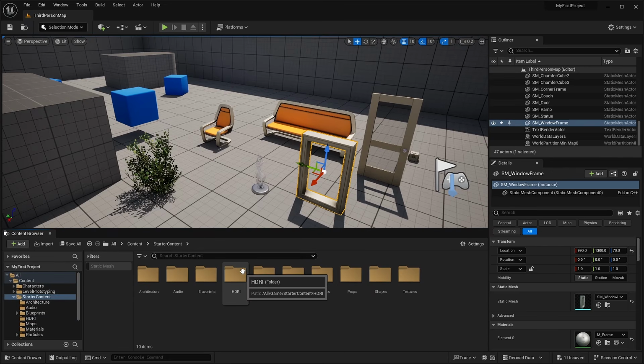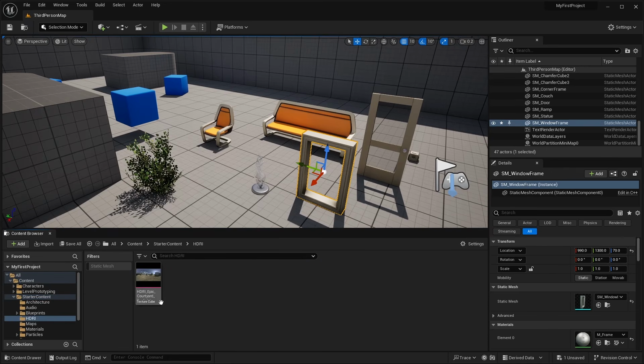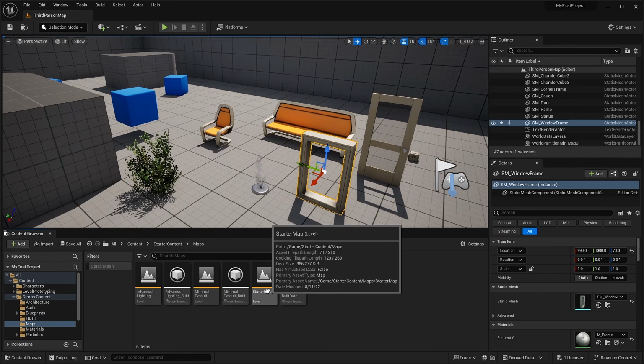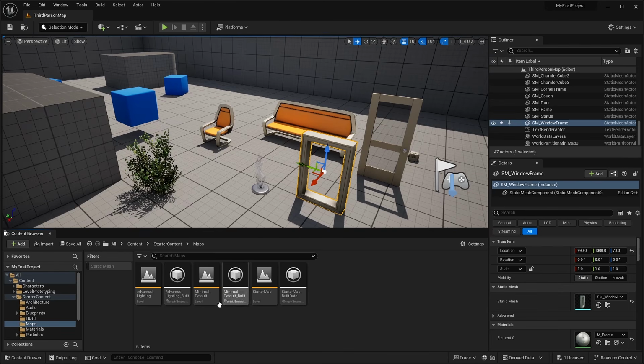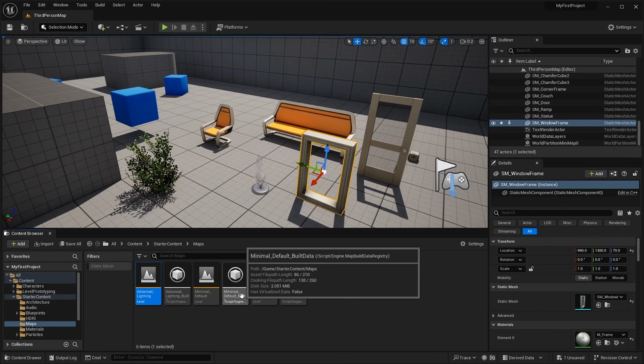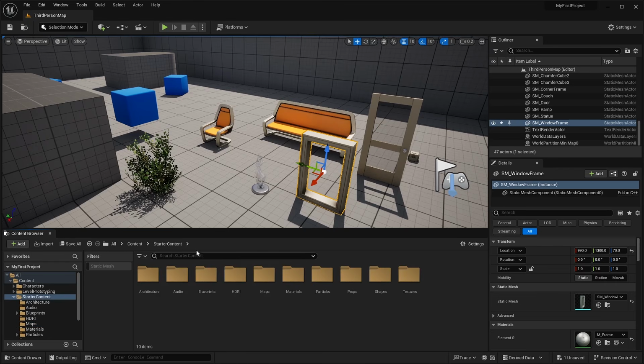Next up we have HDRI. So you can see this is a texture cube. You can see the name of it, and then you can see the color code of that file. Next to that we have maps, because you can see they are in this yellow or orange color, and you can see it says level at the bottom. Okay, so just getting used to the different asset types will help you distinguish what type of files are which, specifically in the content browser.